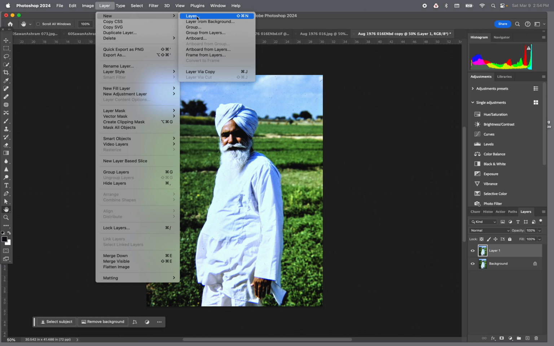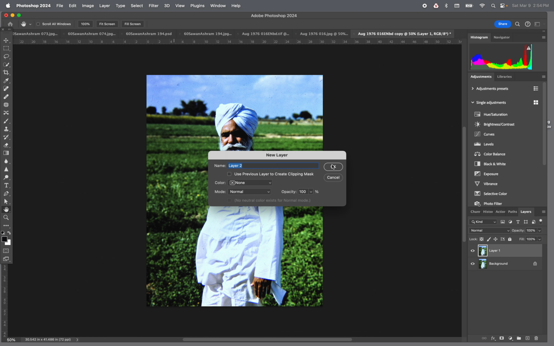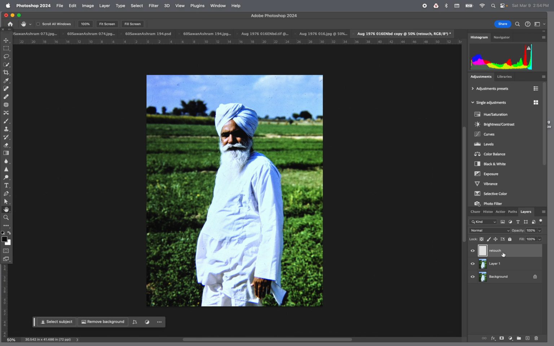So I'll show you, and I'm going to go ahead. I'm going to call it retouch. I usually, I used to teach, which I no longer do. I used to put retouch so people know that this is the retouch layer. I'm going to trash this.